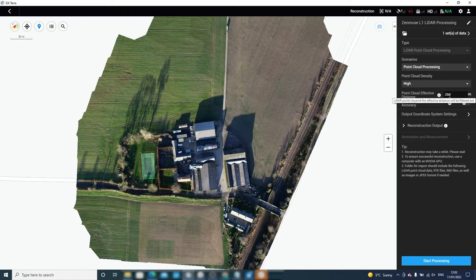The point cloud effective distance will be left at the default 250 meters. This refers to the cloud points with a distance greater than the set value from the LiDAR emission center, which will be filtered out during the post-processing. Setting this value too low will remove most points from the dataset.